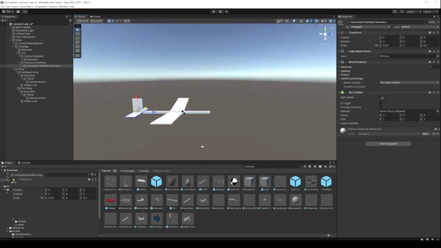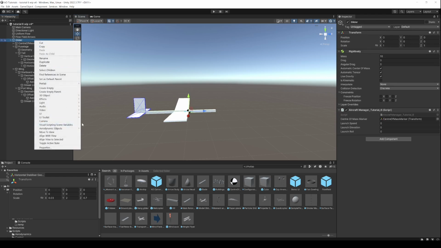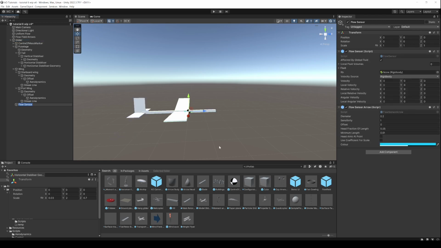Since we're doing flight testing, let's put some sensing on this. So what we're going to do is add a flow sensor to the nose. So if we go right up to the top of the glider, right-click, Aerodynamic Objects, Flow Tools, and Flow Sensor. Let's drag in the glider rigid body and drag the sensor itself right to the nose. And in fact, I'm going to use the transform for its velocity. So we're going to measure the velocity of this transform at the nose.